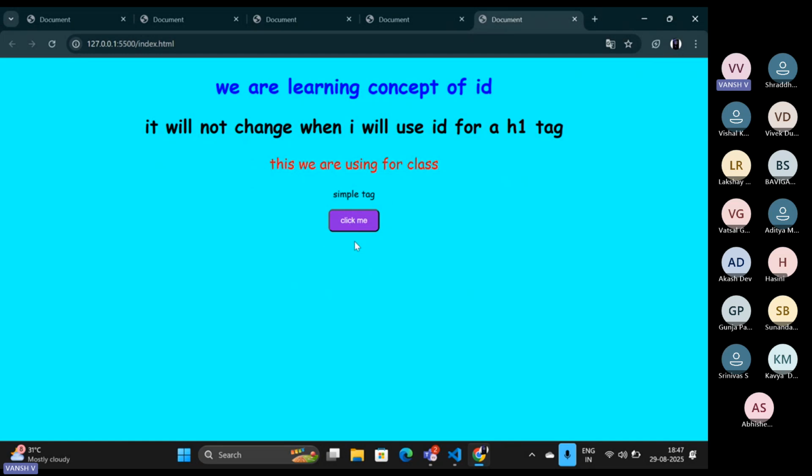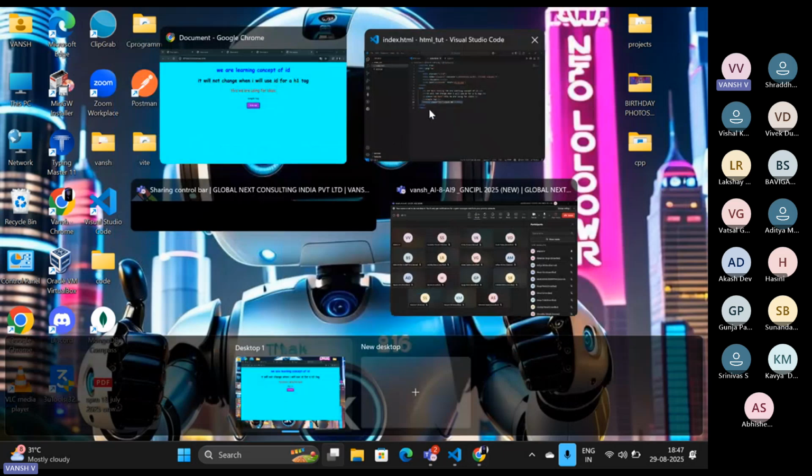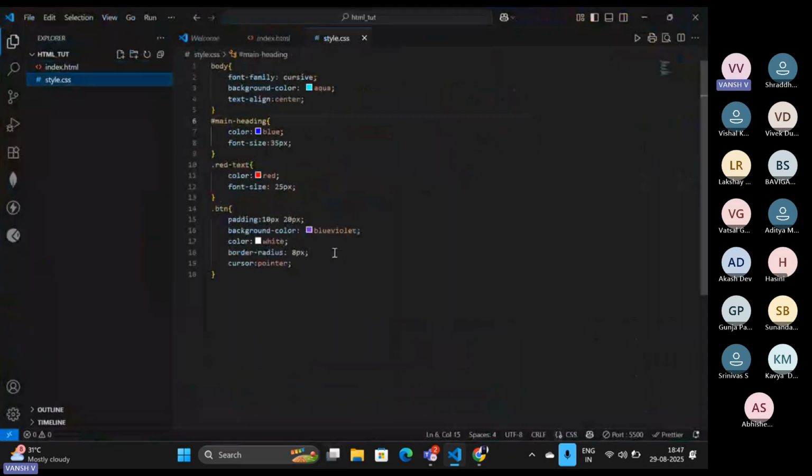Okay. So this is known as cursor, which is changing to a pointer shape. As you can see, there is an arrow, but when I hover over this Click me, it will convert to a pointer. So this is known as external CSS linking, and this is the concept of ID and class. And I have told you about this also.